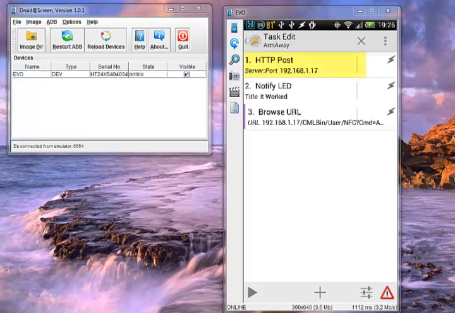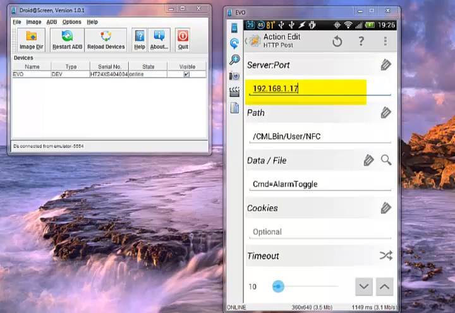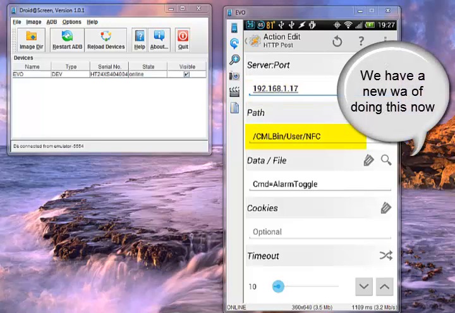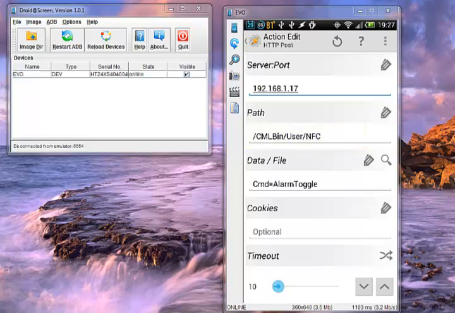The first thing that's set up is HTTP POST, which essentially is some data elements within a URL. I have the IP address. I have the path, which is actually on the automation server. So in this case, it's CMLib user NFC, so that's a place that I've stored the macro that I'm going to execute on my automation server. And then finally what I have is the command that I'm executing called command alarm toggle.